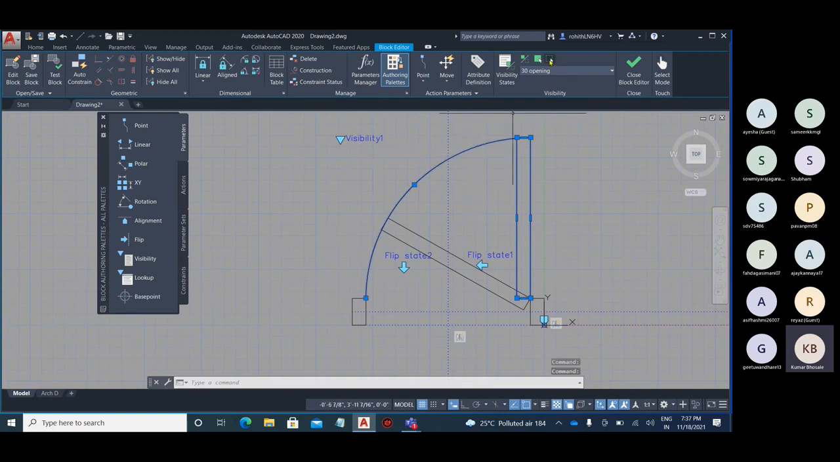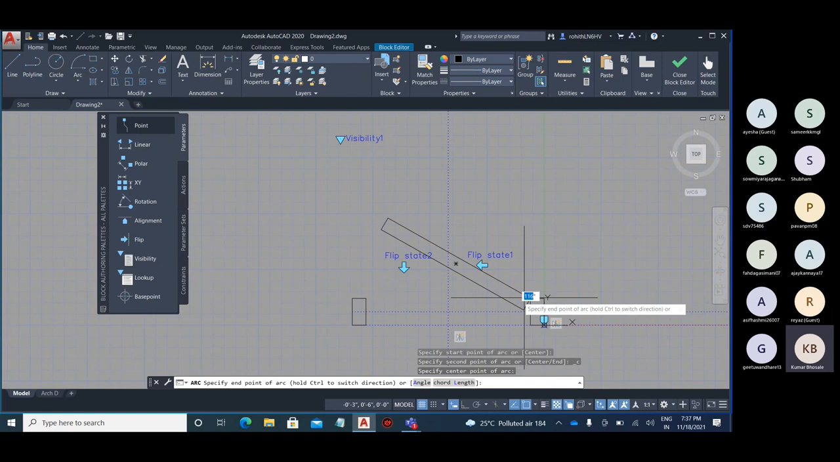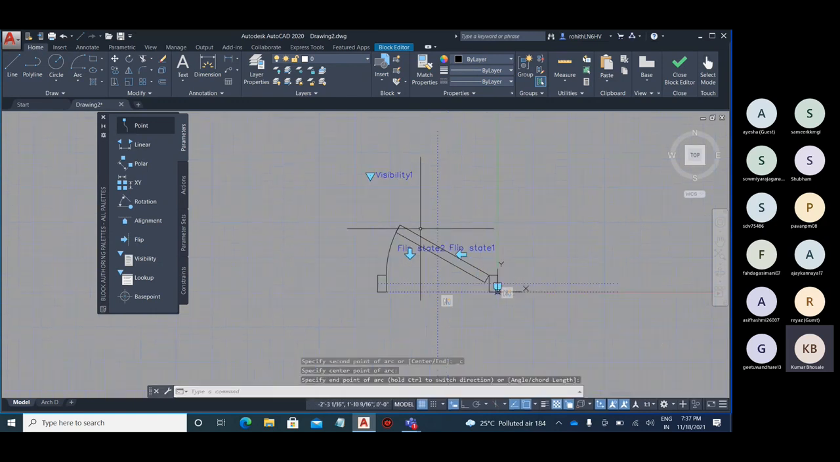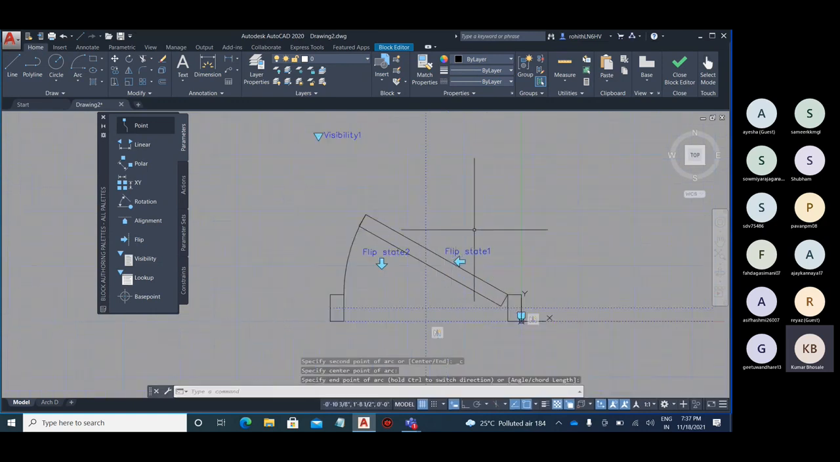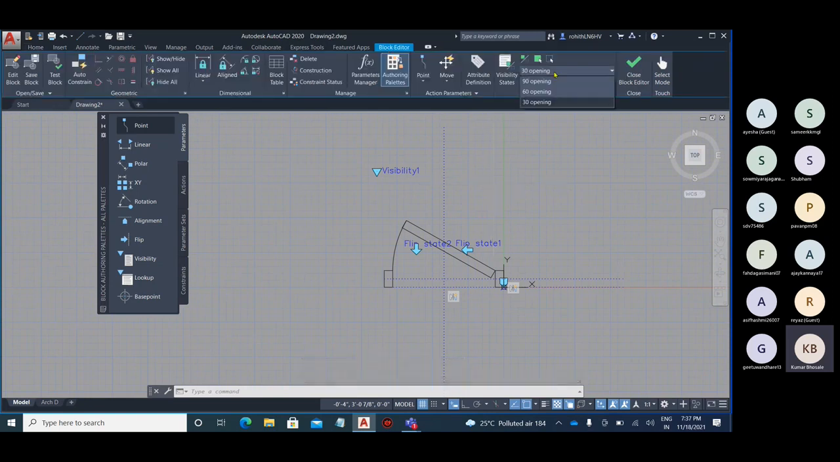Select this one and make it invisible and create a new arc. Go to home, arc, start, center, end. That's it. Okay, so now coming to block editor back, 90-degree opening, 60 degrees opening, 30 degrees opening. So this is what you have created.